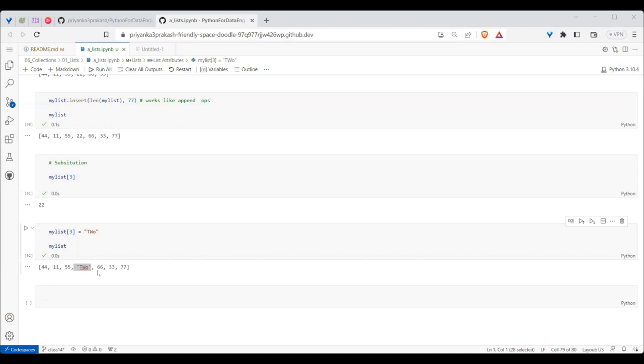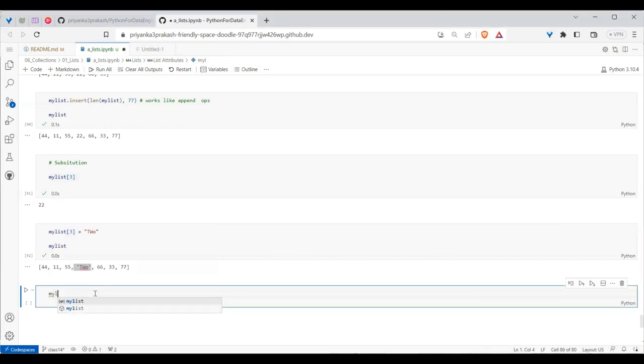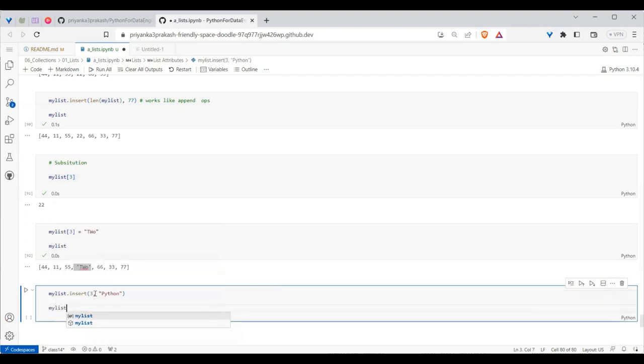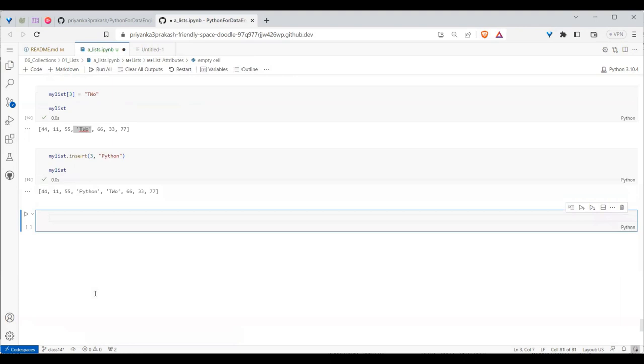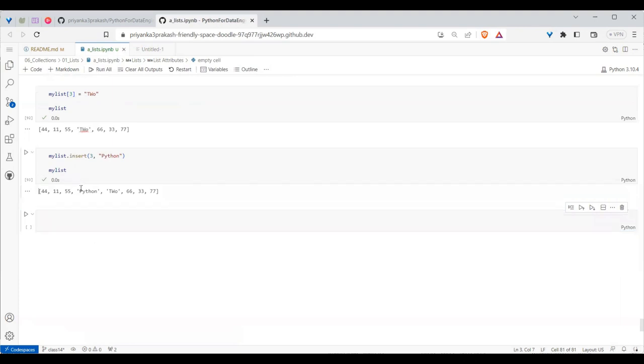So this is fine till now. And also one more thing. You want to see how this my list dot insert works when you are giving a string. If I give a string, say Python, it will not cause any problem. Same as append, it will work. Wherever you want to add, at the third position, it will not remove the values, it will shift the existing values by one position. That is how it works.